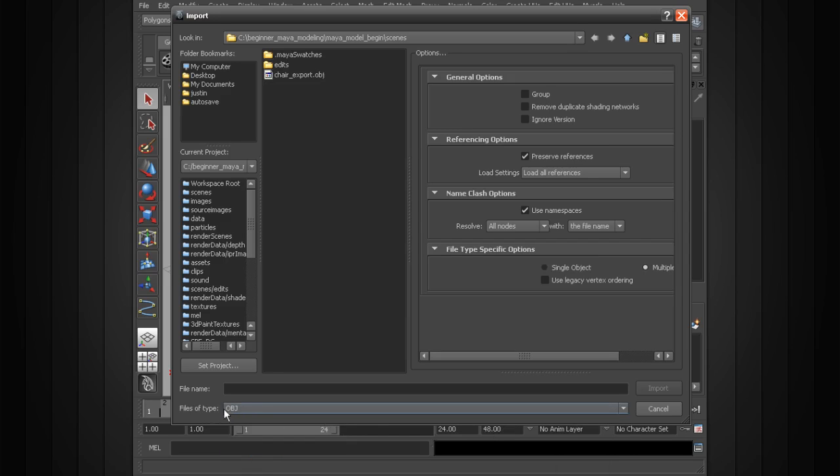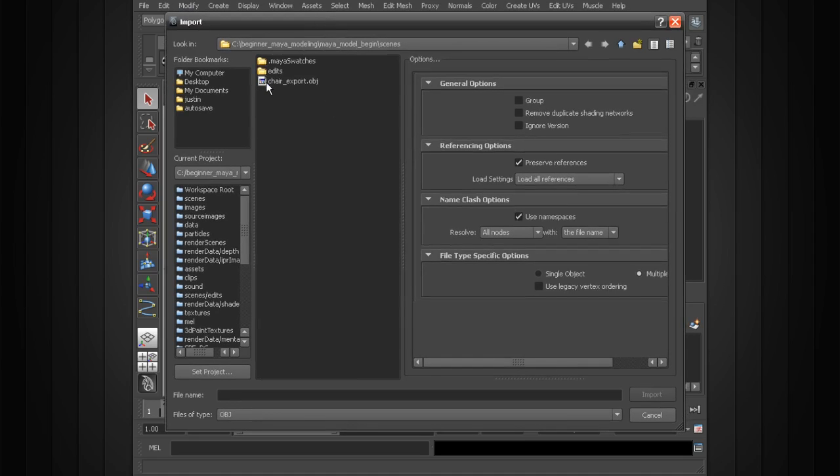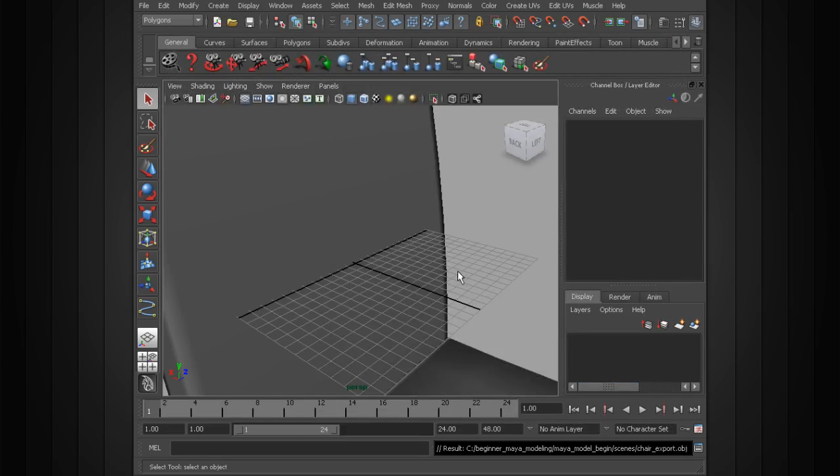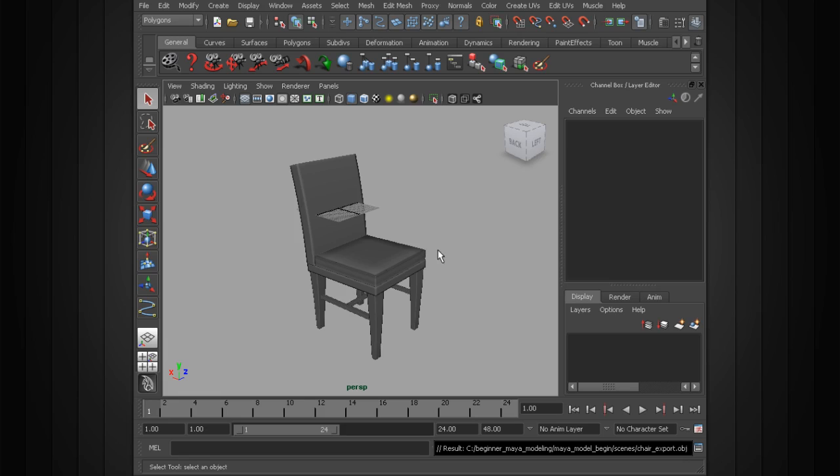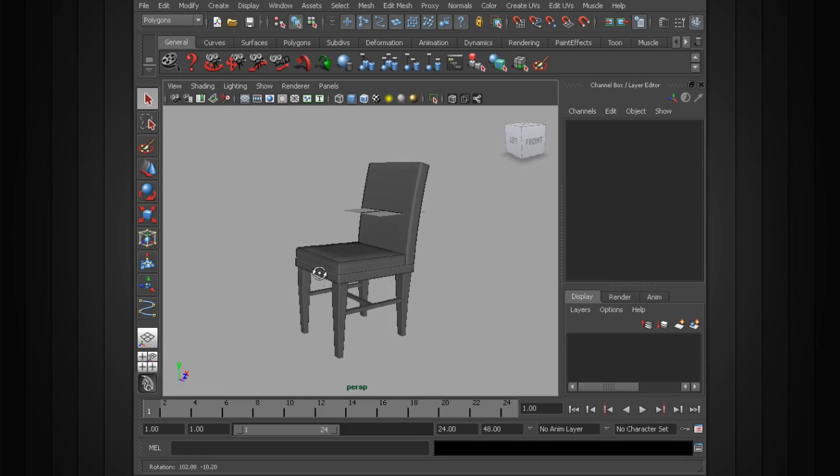And so we can filter this down here at the bottom of our dialog, and you can see we have a chair underscore export.obj in our project files. Let's go ahead and select that, and we'll bring that object into our scene. Now you can see that we're not really sure what we're looking at, so to frame it, we'll go ahead and hit F on our keyboard. Now you can see that we have our chair.